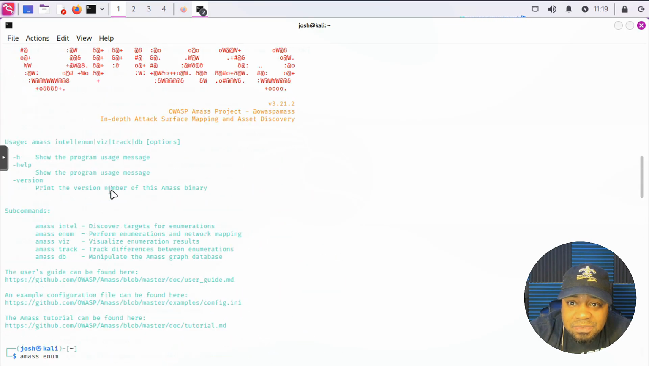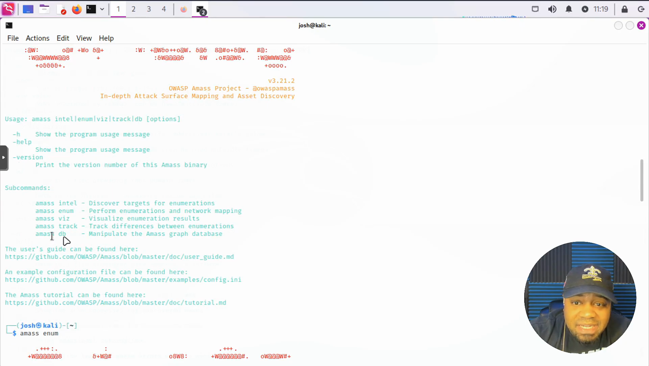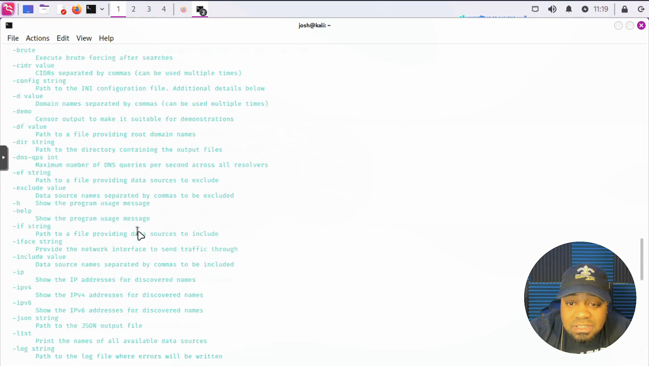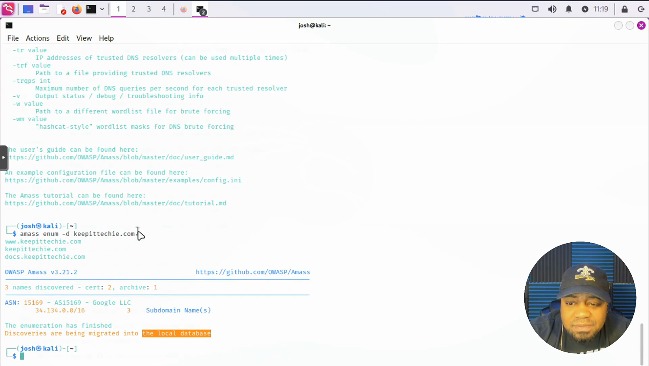Let's go back up to Amass, but Amass db, and that way you can manipulate the Amass graph database. So there is a database as well as track differences between enumerations. So these enumerations are tracked via the database now, so you can visualize that if you want to. So let's go back down to the bottom. That's a good way to gather information, but I also want to show you guys the other option in there, and that's just mainly for informational purposes.